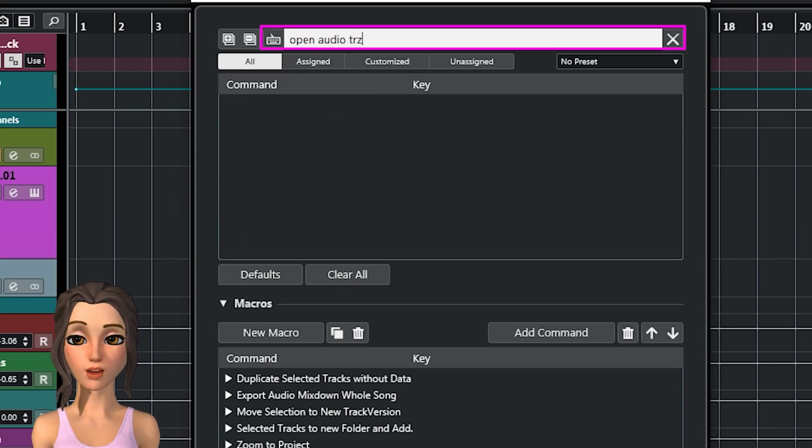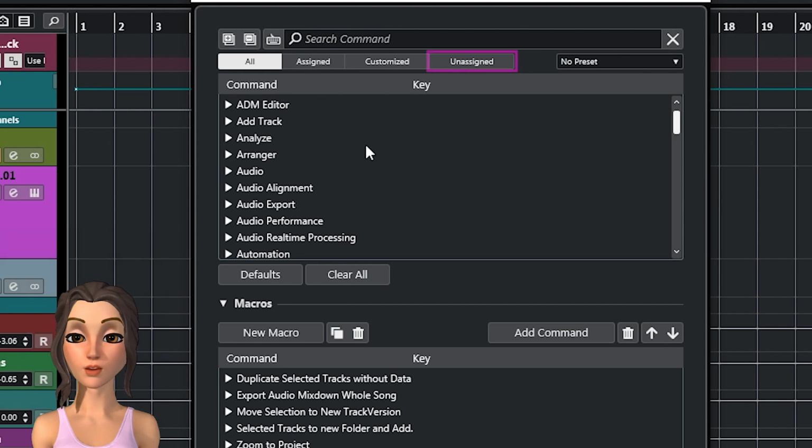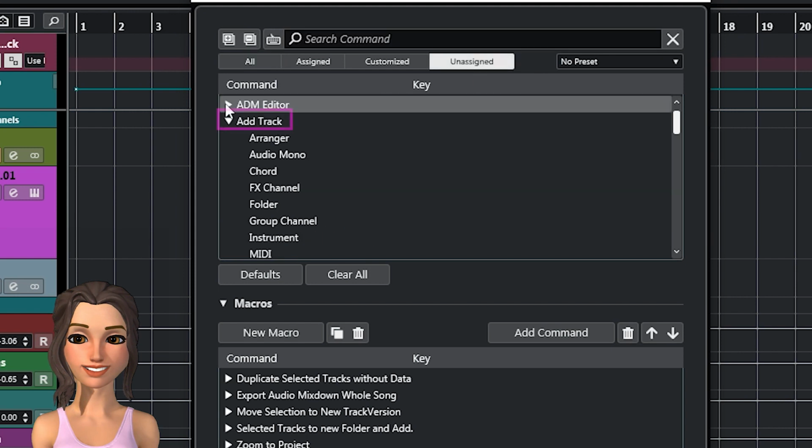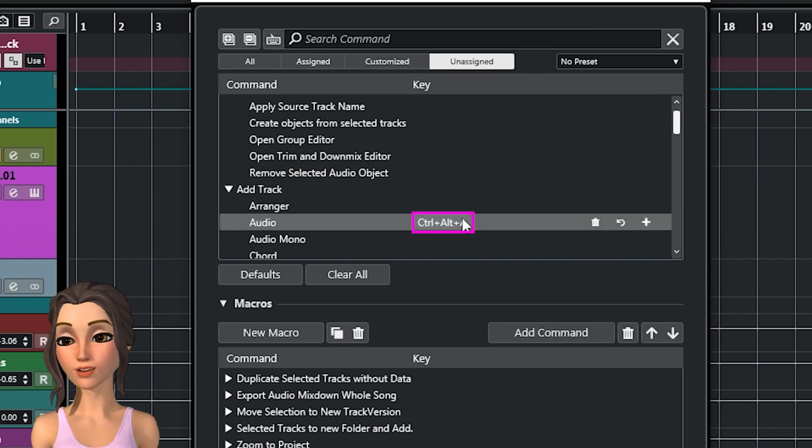For example, I search for Open Audio Track. No key command is assigned to it, as it doesn't appear in the list. So I can create one. I go to Unassigned, and you see that in the Add Track group, I have Audio. I click here to create a command. I press Ctrl+Alt+A.